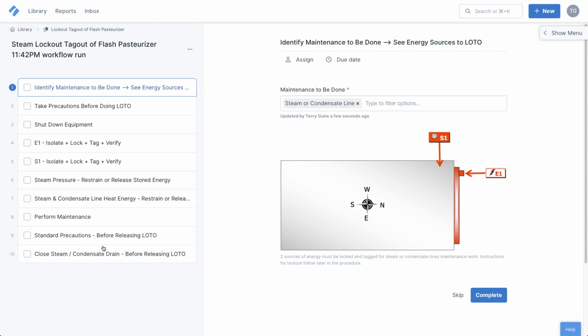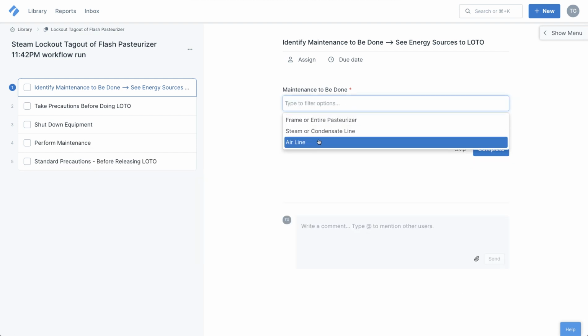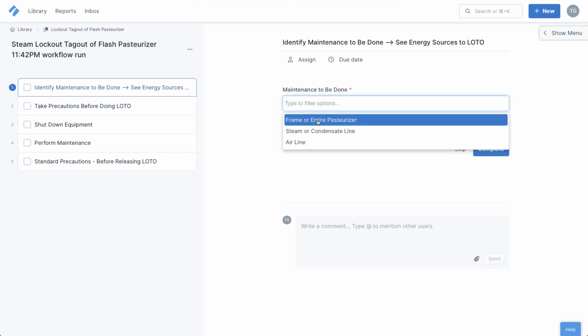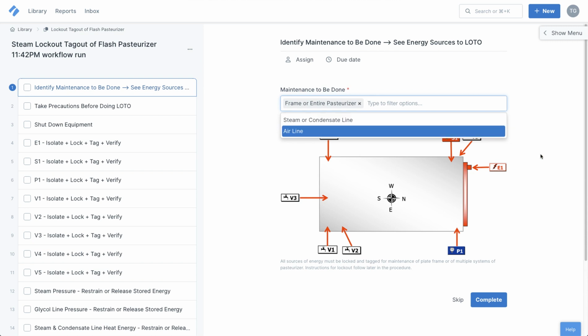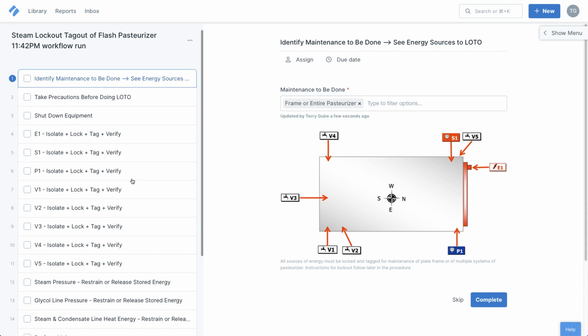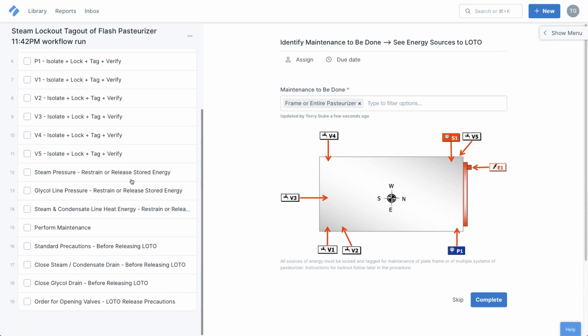Okay, we could go through that process if we want to, but let's choose our frame, our entire pasteurizer. And now we see many sources and many more steps that have to be done to complete the lockout-tagout.